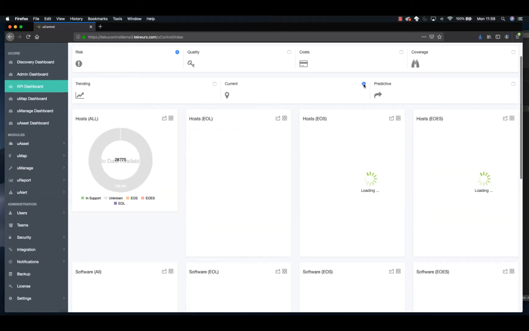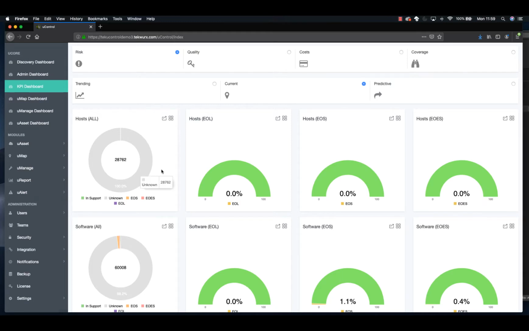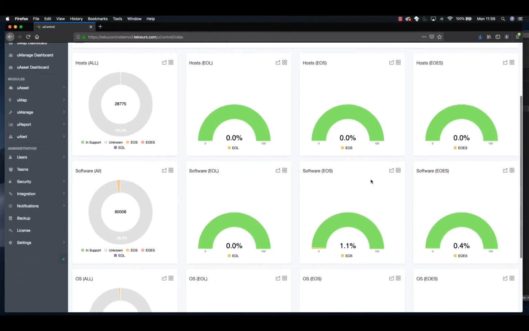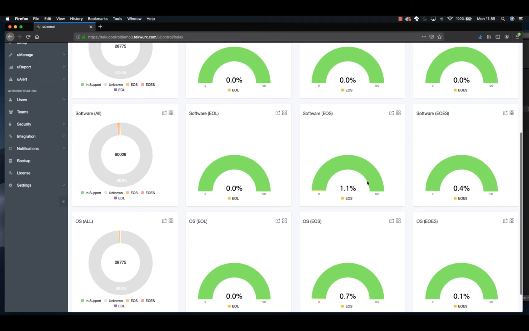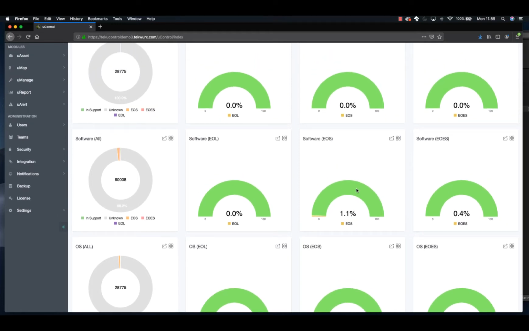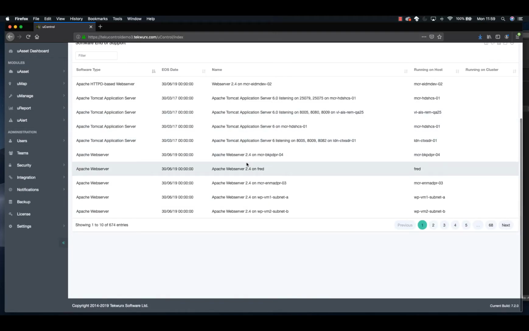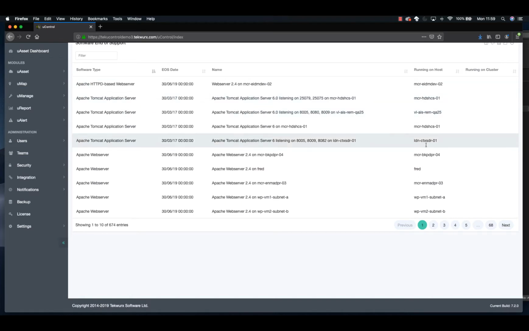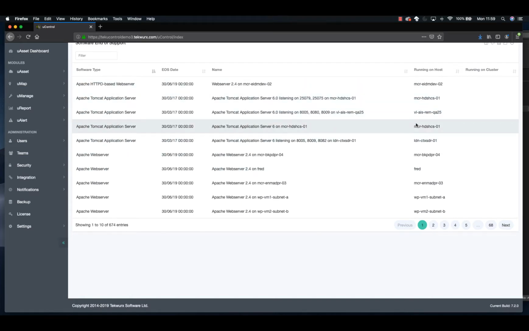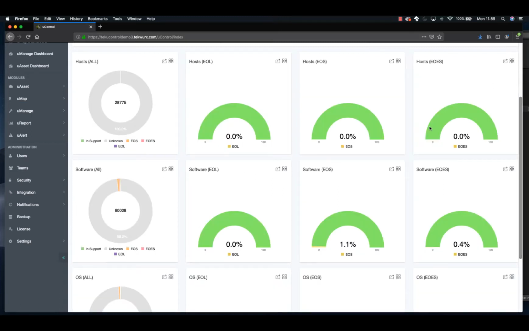We can get a current view. Right now, looking at hosts, all of our hosts are within support and within life. If we scroll down to software and OS, we can see, for example, that 1.1% of our estate of software is end of support, 0.4% for end of extended. At any point, I can click into that and ask what software has gone end of life or end of support, where it runs, and what the support dates are. The whole point is making it very easy and quick to see it all in one central place, so you can get a handle on things.